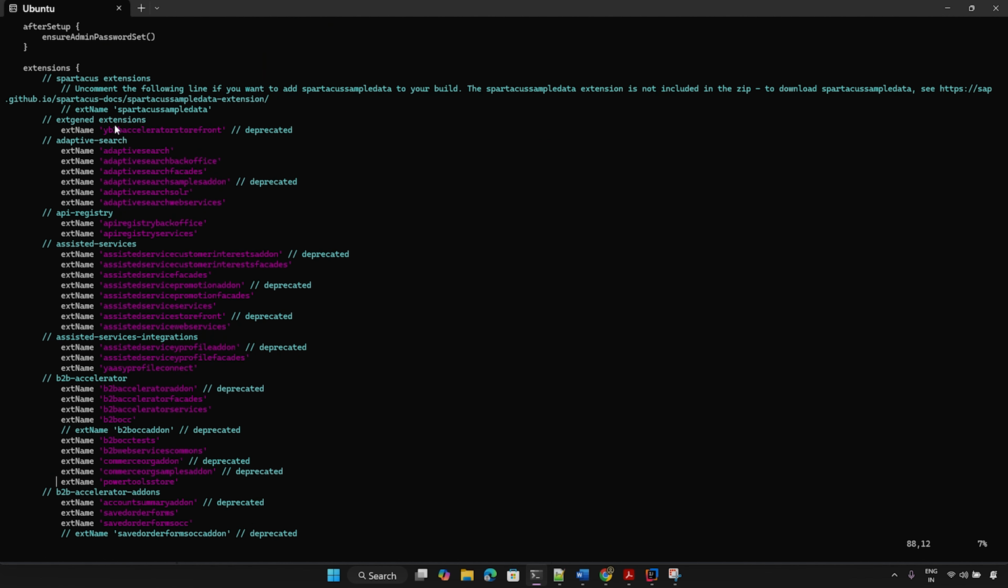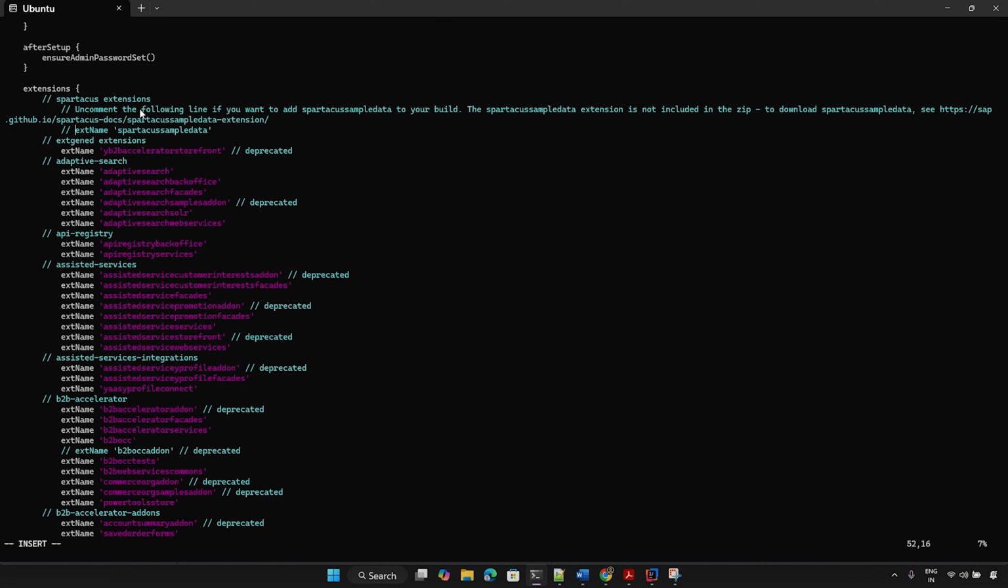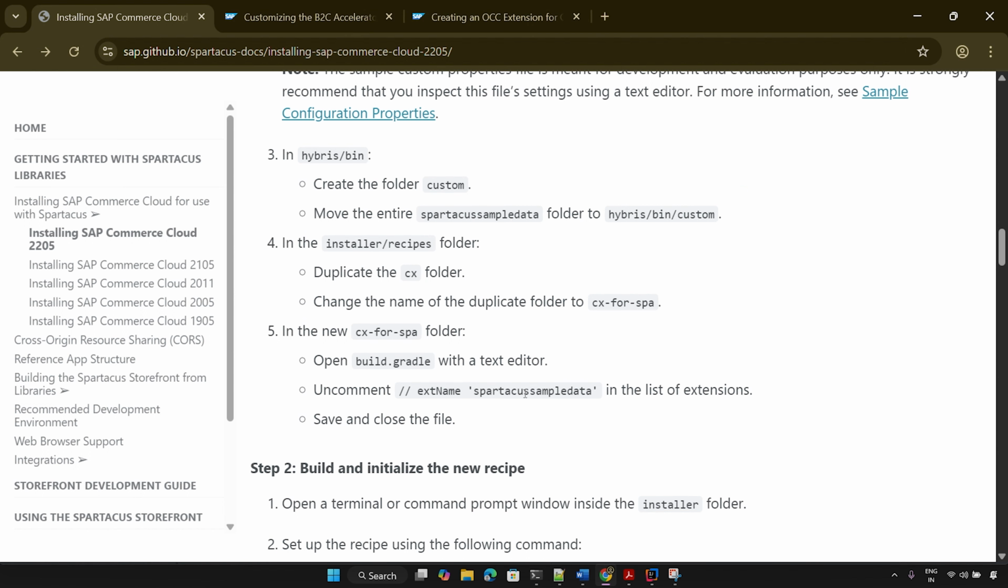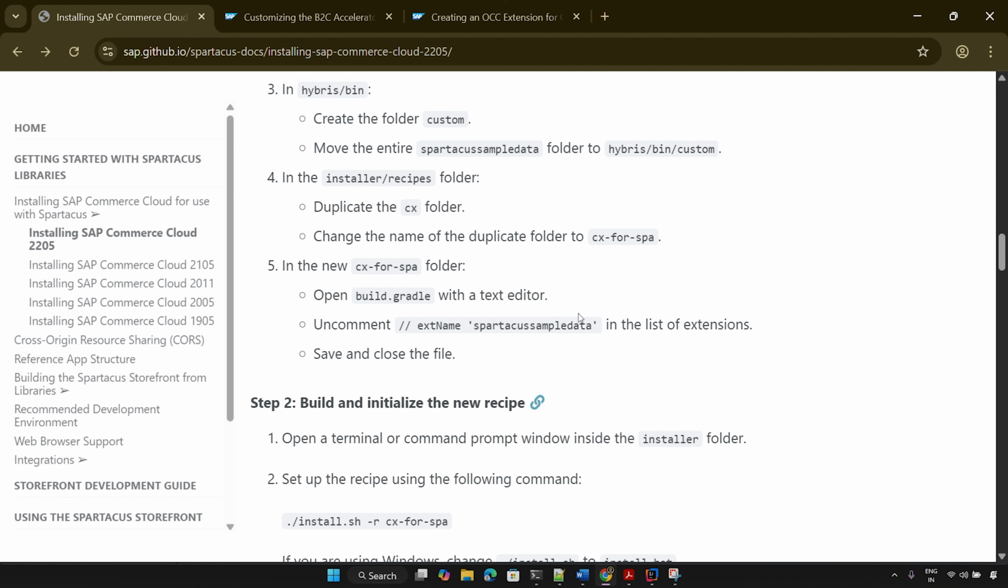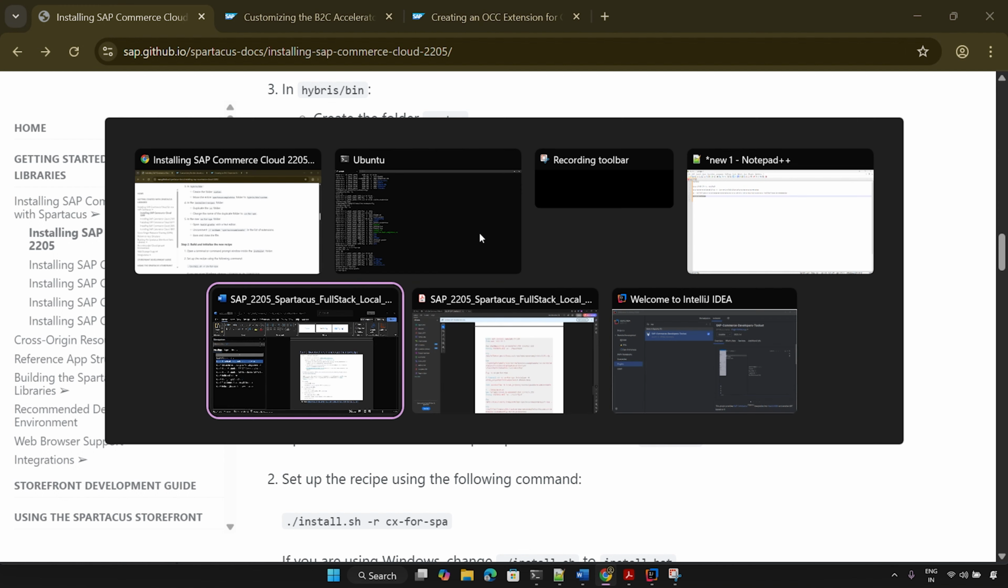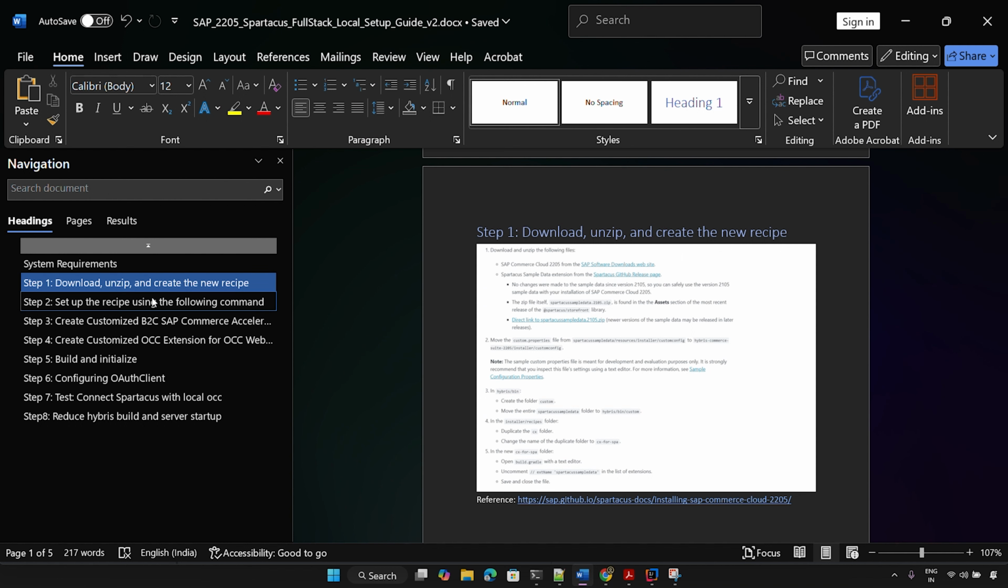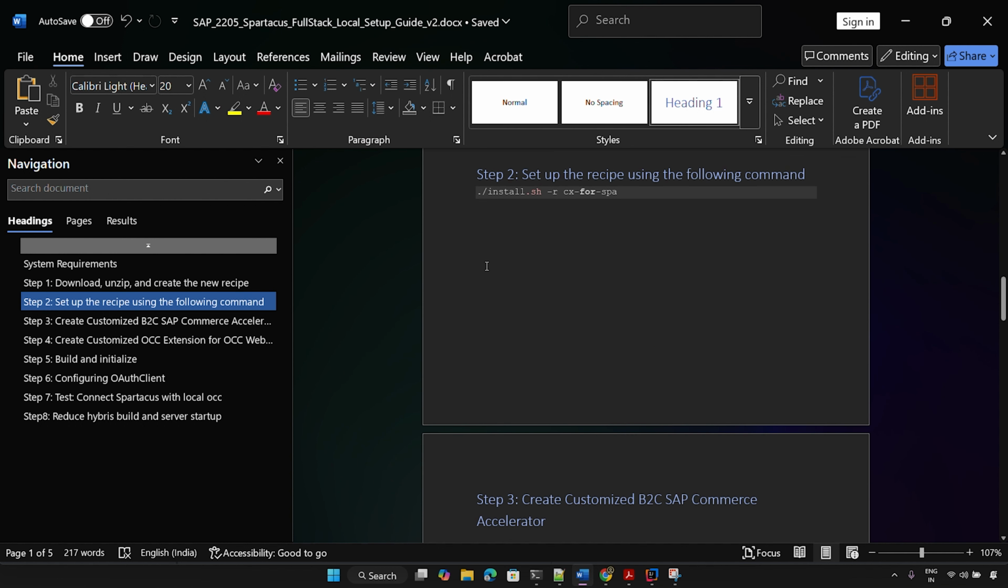We have to uncomment basically this line. Okay, so we have completed this first step. Second step is set up the new recipe using the command. So we have to run this command from installer.